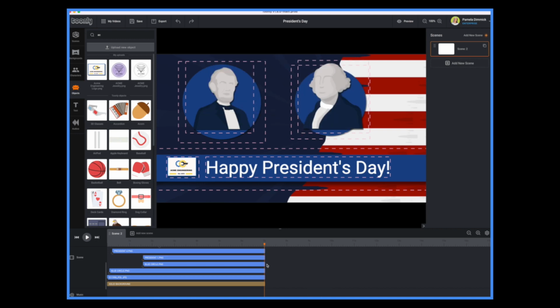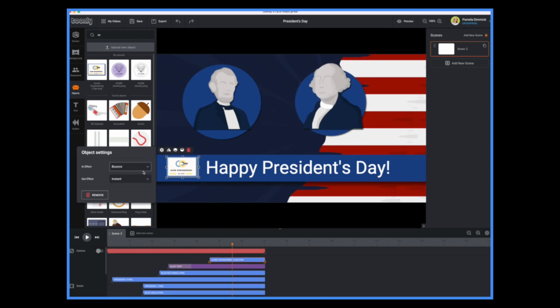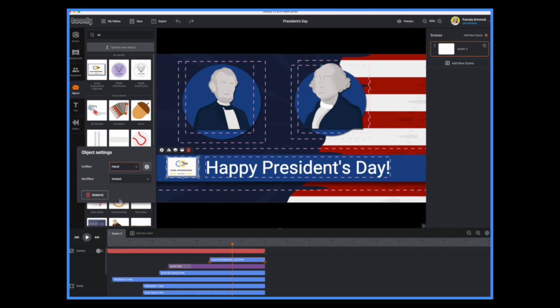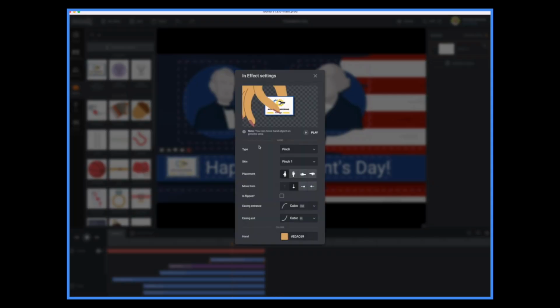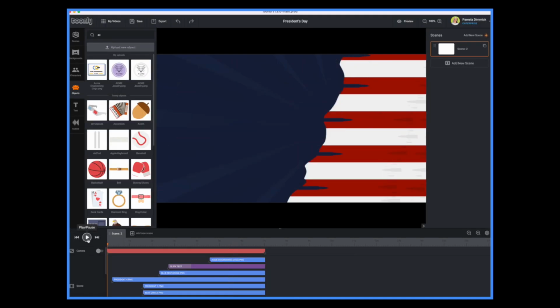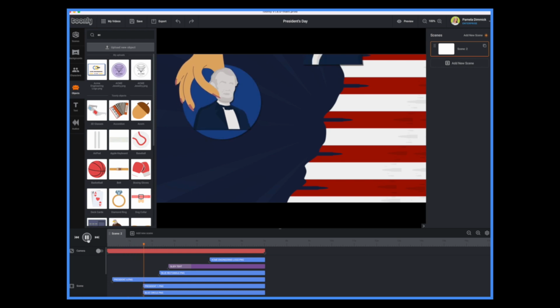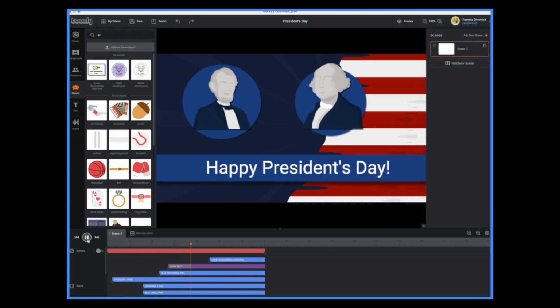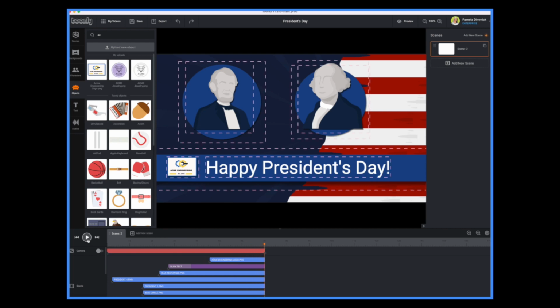And then our logo. I don't really like the bounce on that one. I'm going to do the hand again, and this time we're going to have it come in from the bottom. Let's just take a quick look. There and there. President's Day. Okay, I like the timing.